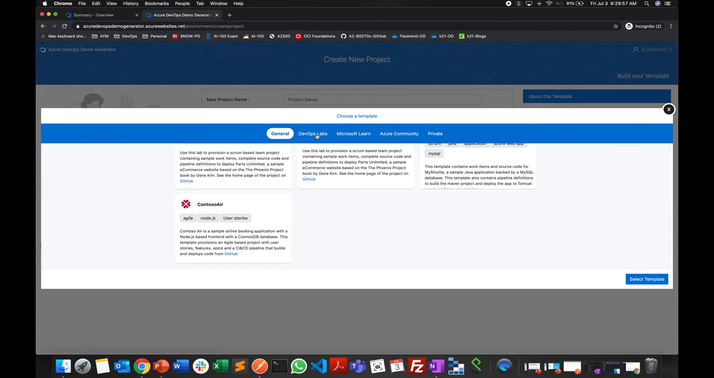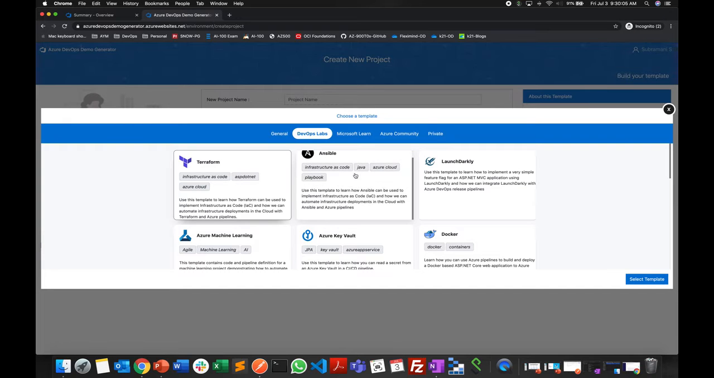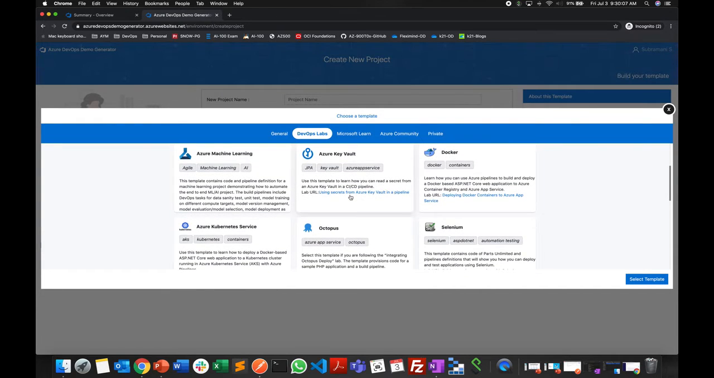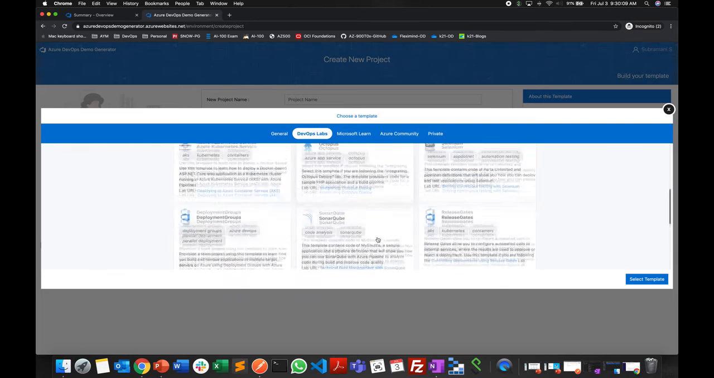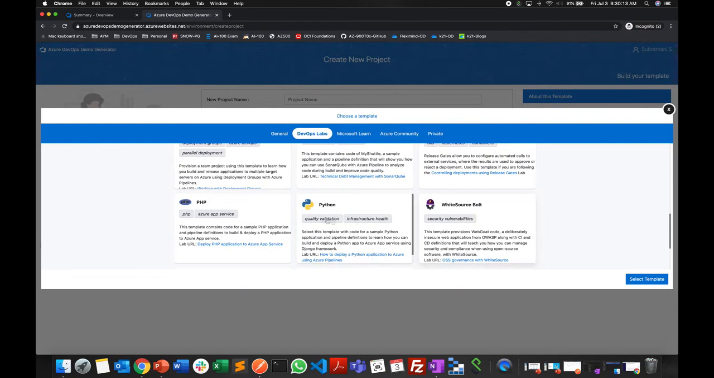These are all the labs, the individual labs. So if I wanted to practice only Terraform, I can use this. If I wanted to practice only Ansible, I can use this. If I wanted to practice Key Vault, I can use this. Docker, Kubernetes, Octopus, SonarQube, Release Gates, WhiteSource Bolt, PHP, multiple projects are available for us.